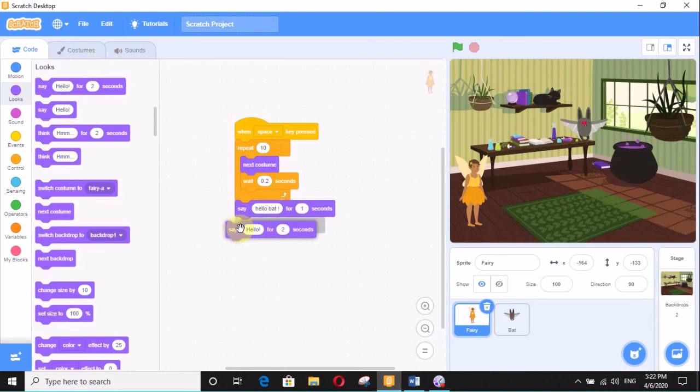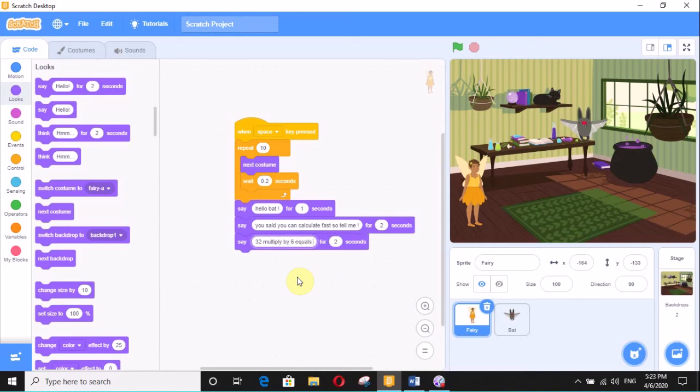Then also we are going to say in here, you said you can calculate fast, so tell me, exclamation mark, for 2 seconds so that you have the time to read. 32 multiplied by 6 equals what? Okay, for 2 seconds also.